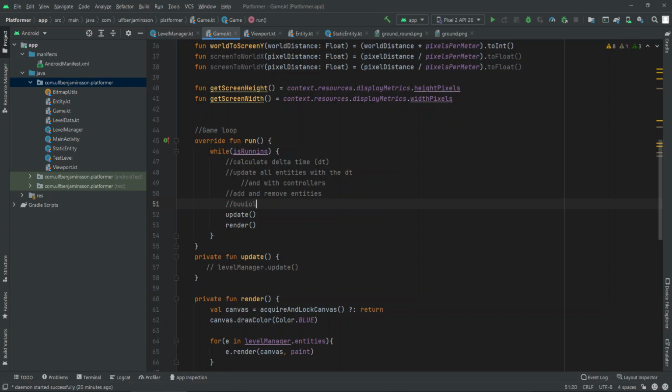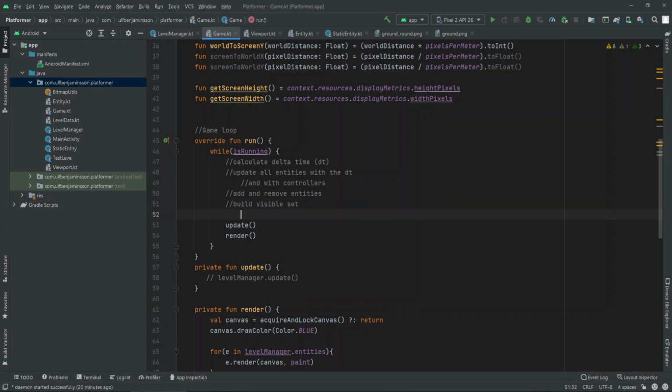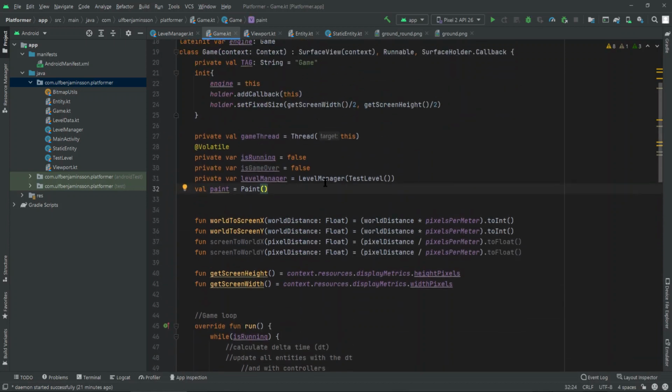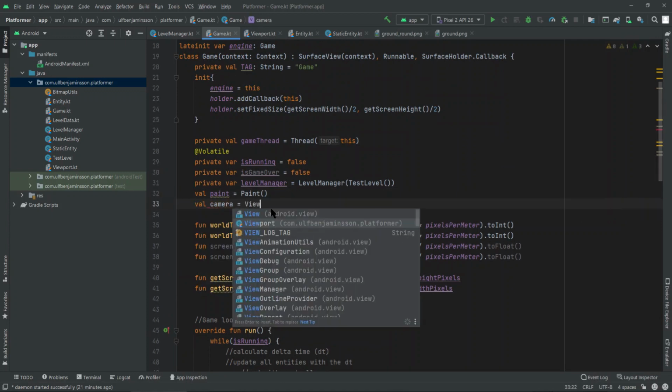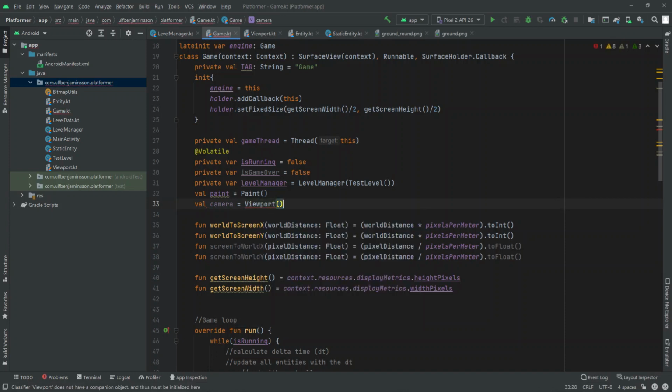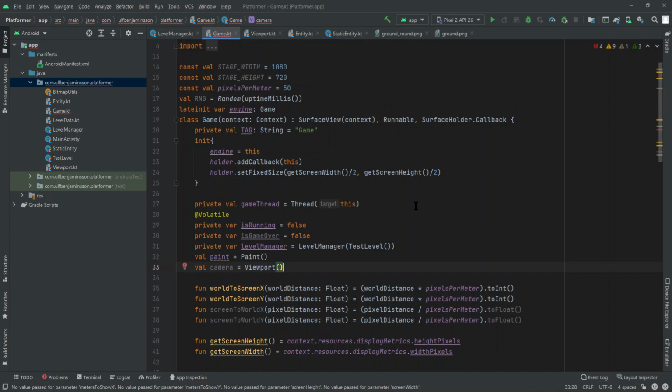So build visible set, which means we have to update our render to render the visible set. Let's see if we can get the viewport into this. So we start with creating a camera object of type viewport. It takes a bunch of arguments. At the moment, we are requesting a screen width by using set fixed size here. So our buffer will be this size if everything goes all right.